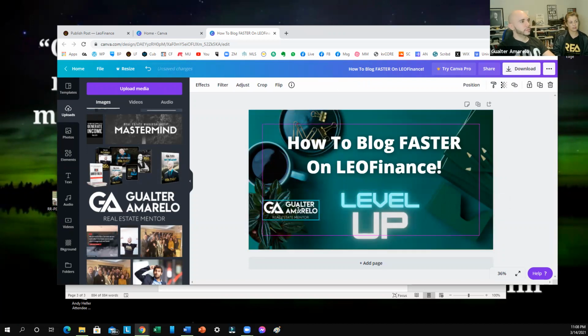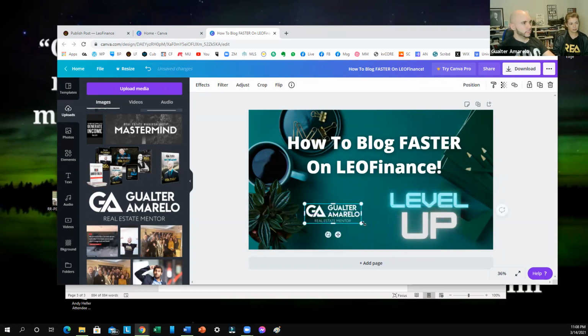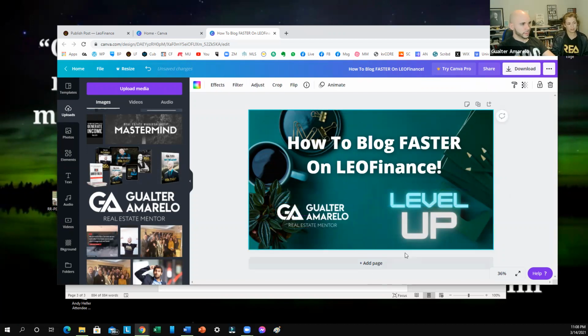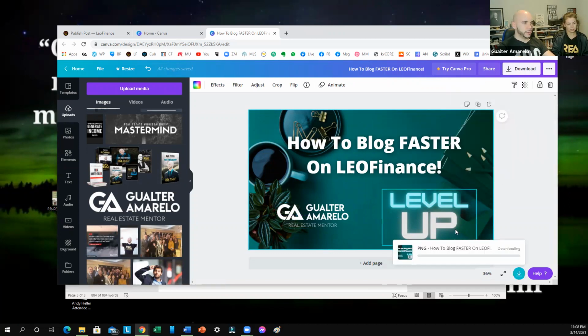There you go. Boom. I like that. Perfect. Then hit the download button. PNG is the right way to go. PNG is a much better quality, so it'll scale better on the website.